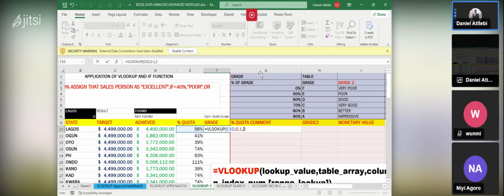You know there are two tables. Your information starts from G. G is column one, H is column two, I is column three. You are looking for the value you want to assign to this percentage, so this is in column two. Column index number one, column index number two.